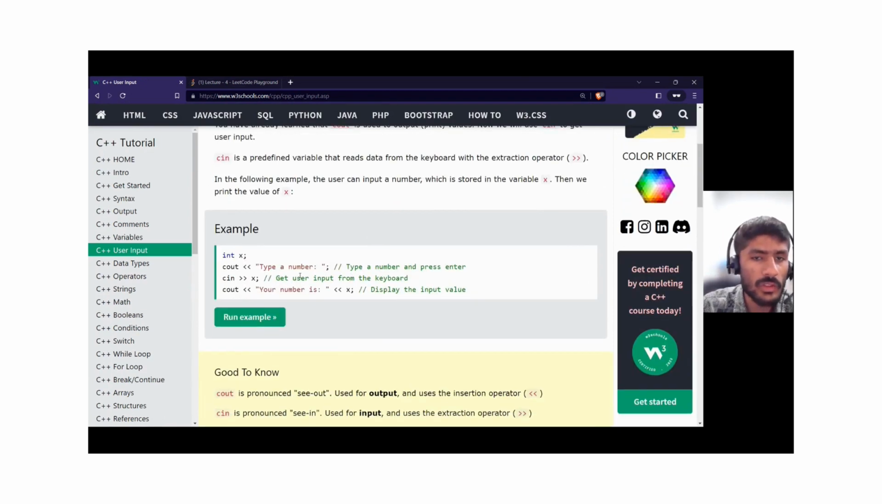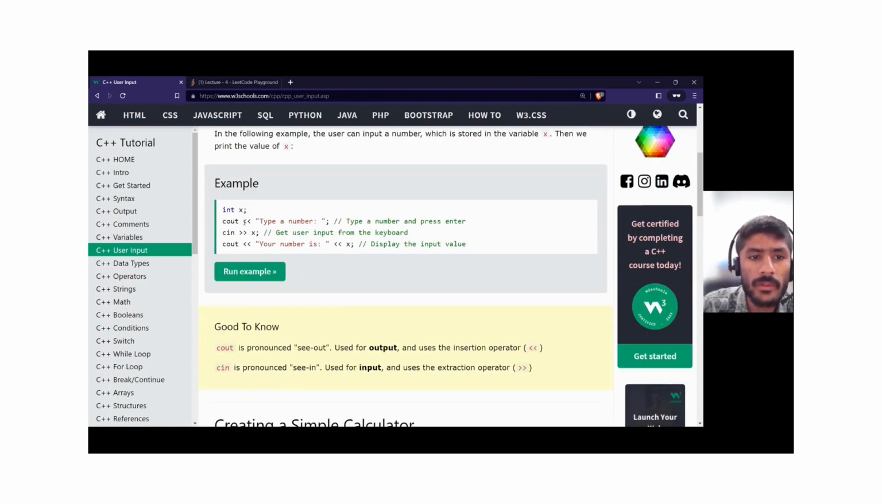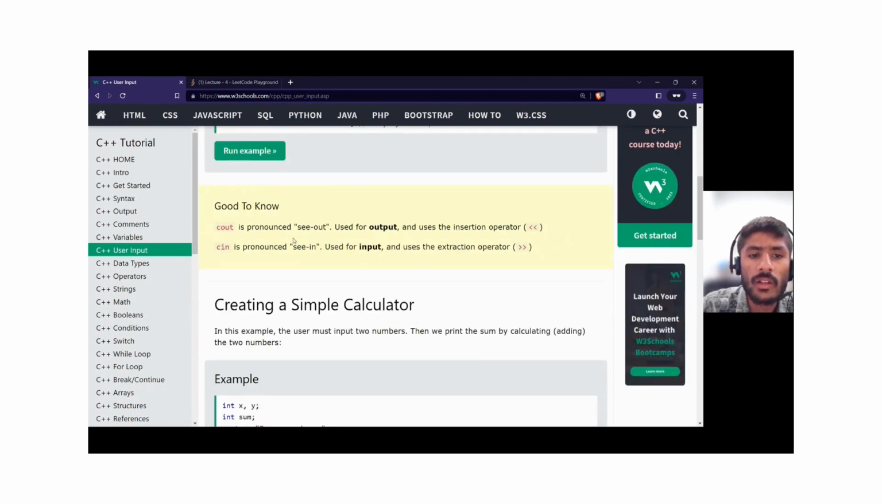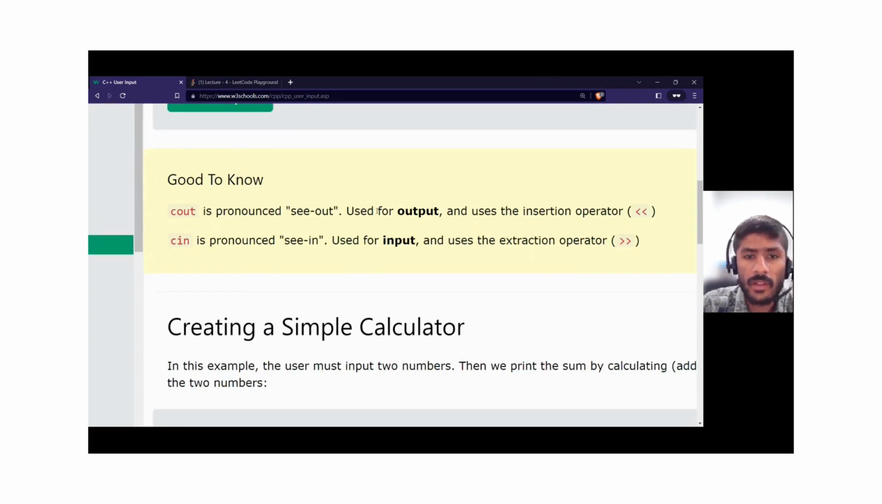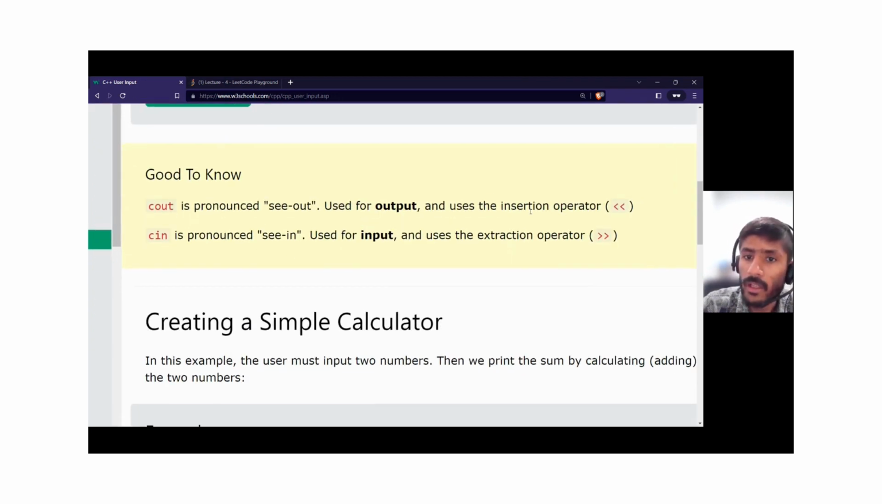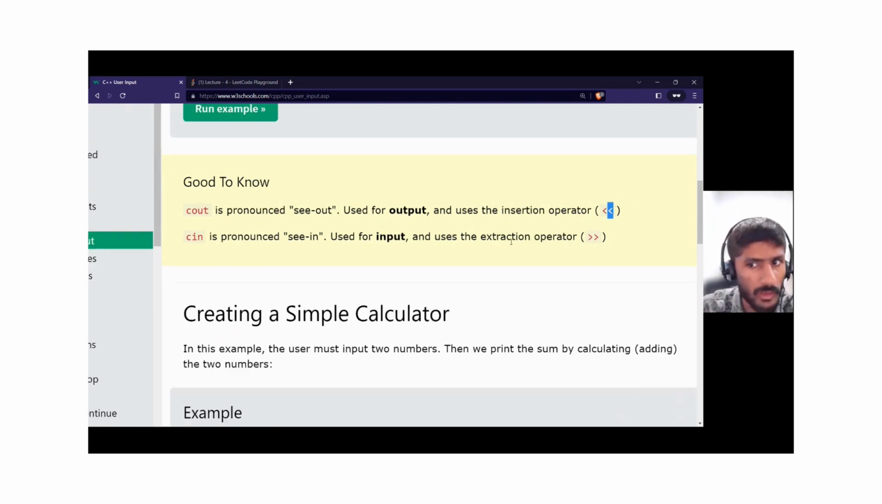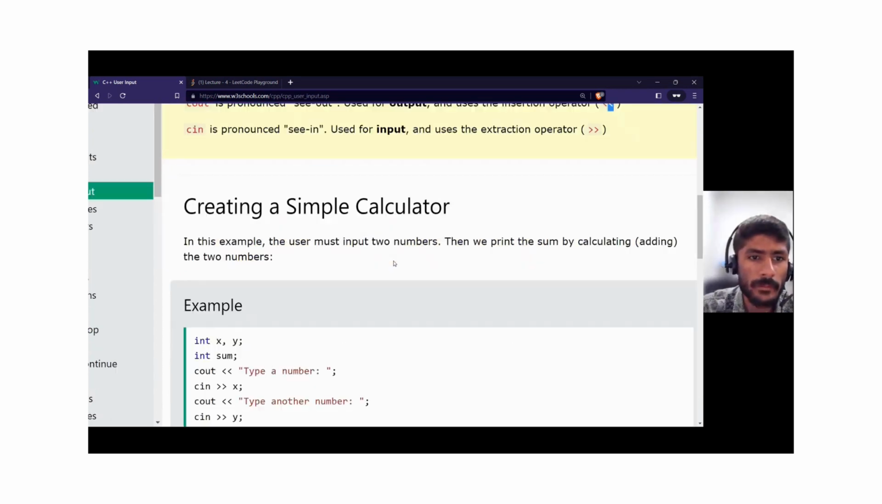Now next, how to take input. I've already told you cin is used for input purpose. cout is pronounced as cout and cin is pronounced as cin. cout is used for output, and this is called the insertion operator. We insert something inside the console. And this one is the extraction operator. It fetches, it takes some value from the console. That's why it's called the extraction operator. So here cout is for printing and cin is for inputting.